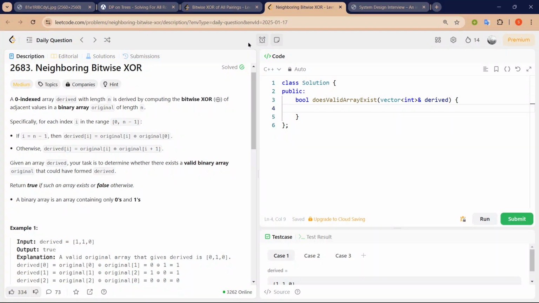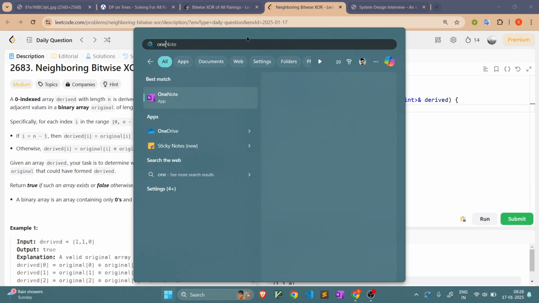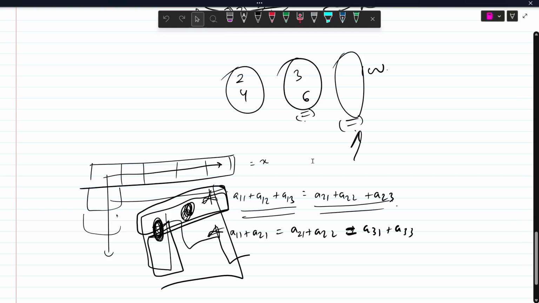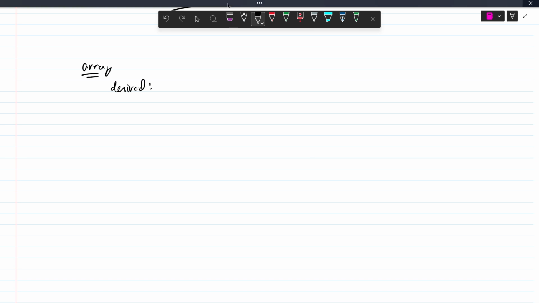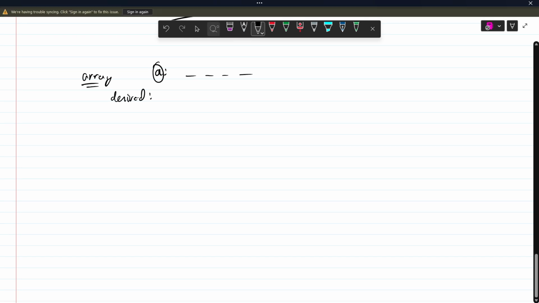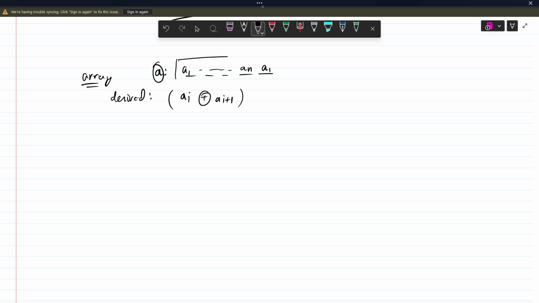So basically we have an array, and this array is called derived. If A is the original array, then the derived array is A[i] XOR A[i+1]. And this array is cyclic. So we have A1 here and AN here, and then there will be A1 again. That's what they are saying: when i is equal to n minus 1, the derived would be A[i] XOR A[0].